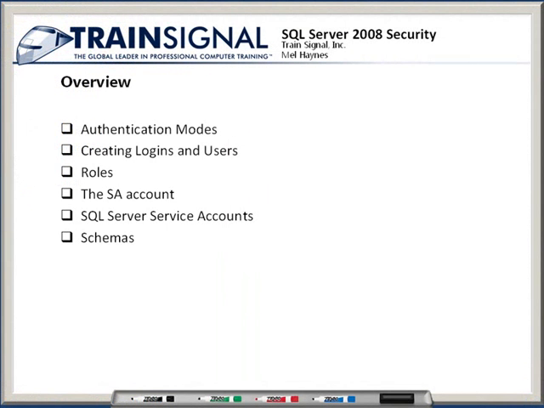So here we've covered the first few items on the list, and now we move down to SQL Server Service Accounts. We're going to talk about the accounts that are used by the SQL services, as well as some other built-in accounts right after that.